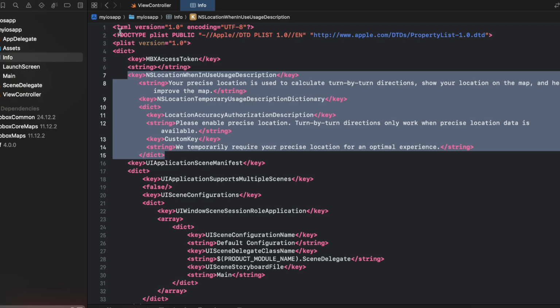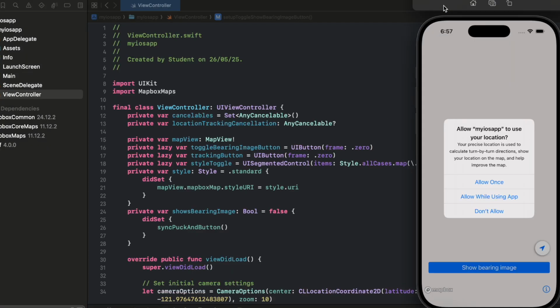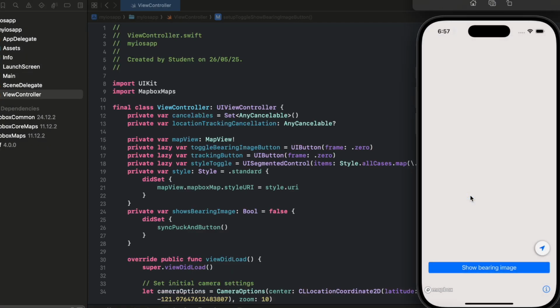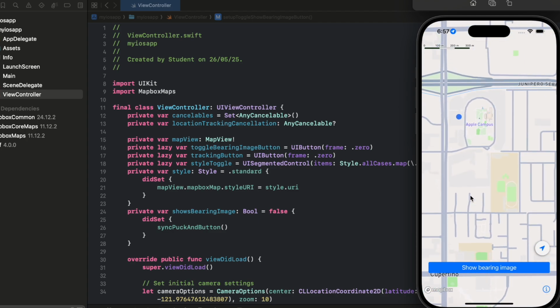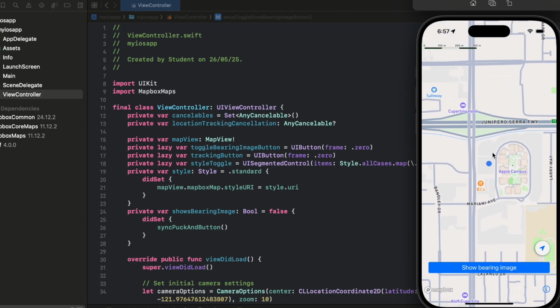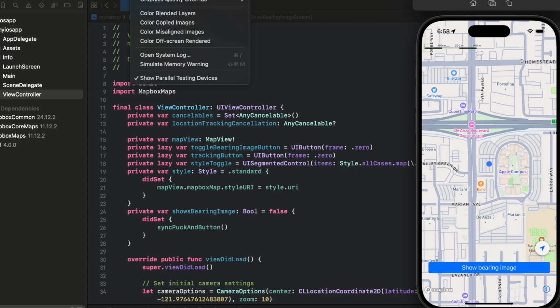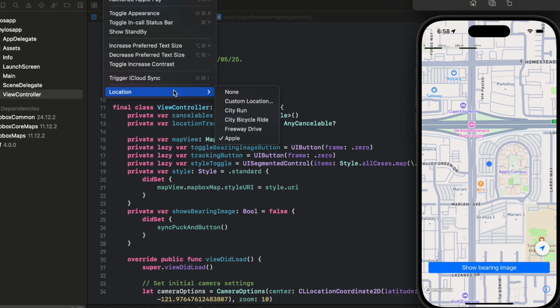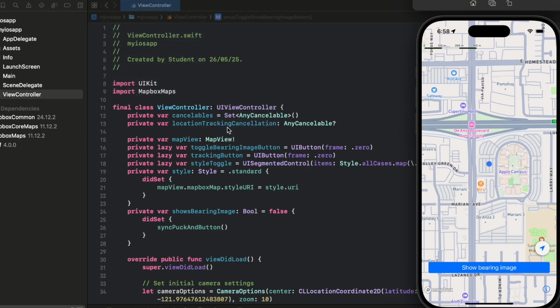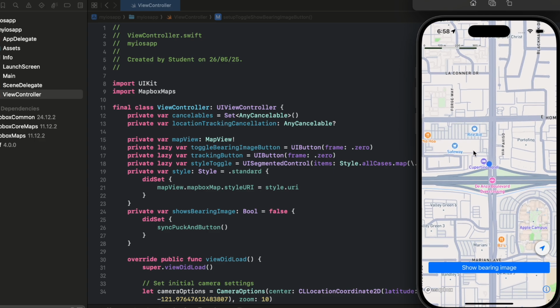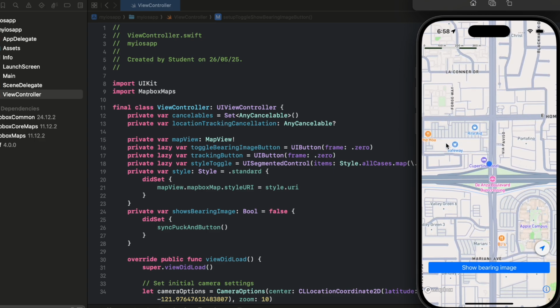Again, I'll enter this value offline and quickly run the application and show you guys the output. Here you can see this is the output. I'll click on allow while using app, and here you can see it has landed me at Apple Park, I guess. And just to prove it to you, I can go to features, location, and go for a freeway drive. So it should automatically update my location on the map as I keep moving.